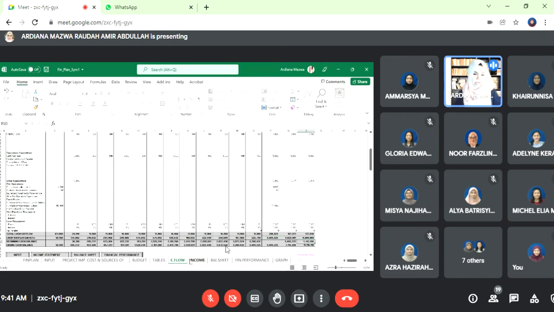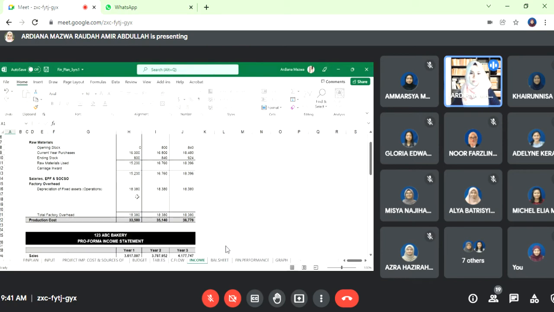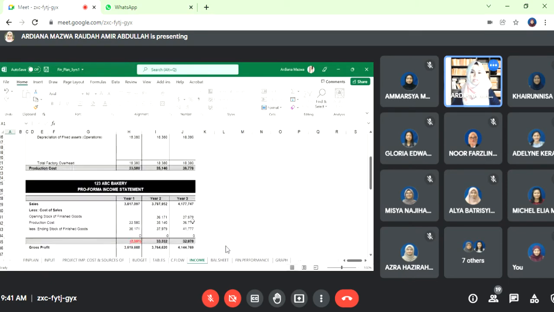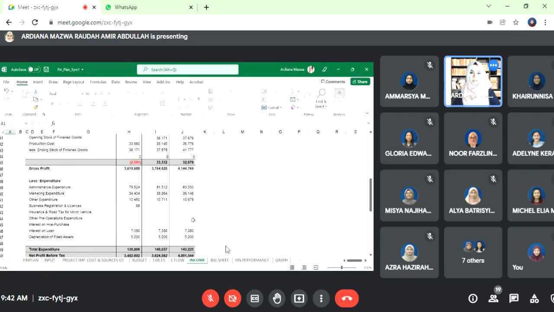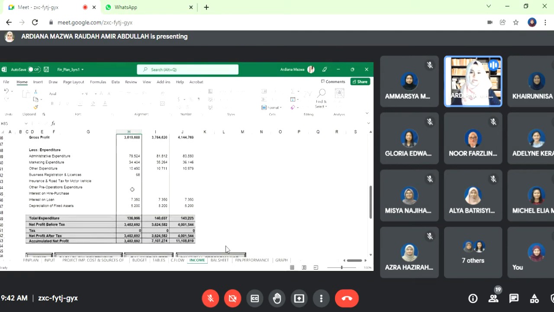Then you go to your income statement, you can click here. In this income statement, you'll be able to see how much your raw materials purchases are, and then what money you need to pay, meaning your production cost for the year. Don't worry if it is negative here, because you don't have any cash in hand before you start, isn't it? So towards the end of the year, you'll be able to see here, this will be your profit.